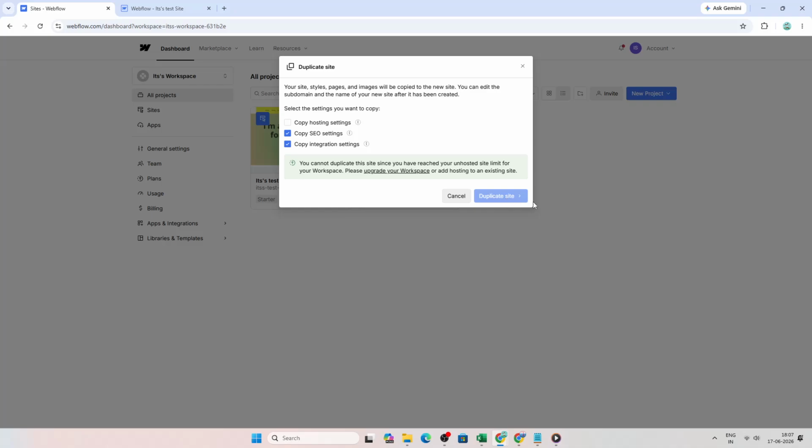Webflow will then create a copied version of your project based on the choices you made. Once the duplication is complete, you should see the new project appear in your dashboard, ready for you to open and edit. That's all to it.